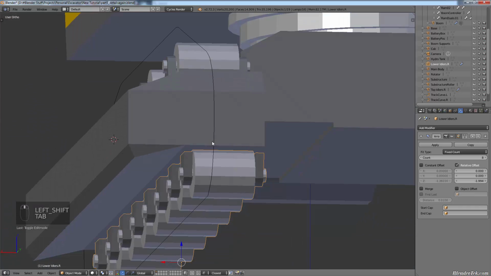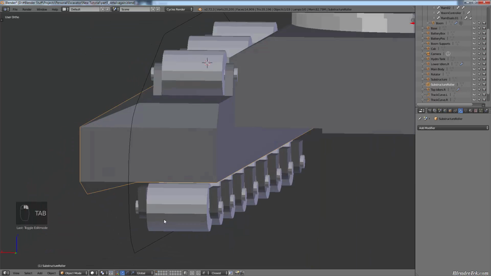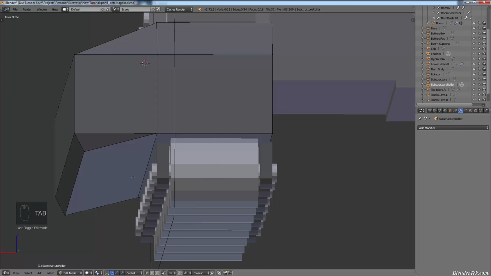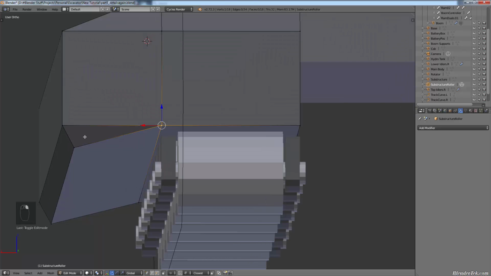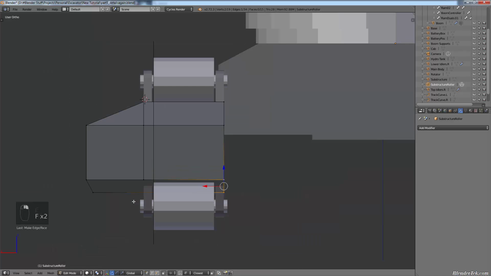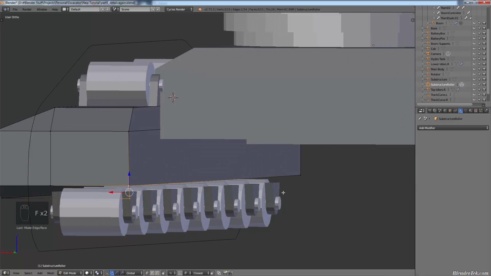So I'm going to go to edit mode. I'm going to select the substructure for the rollers. I'm going to go into edit mode, and I'm going to delete these lines. And then I'm going to go to back view. Vertex mode. I'm going to just extrude straight out to there and then fill a line in. And then just do the same at the front.